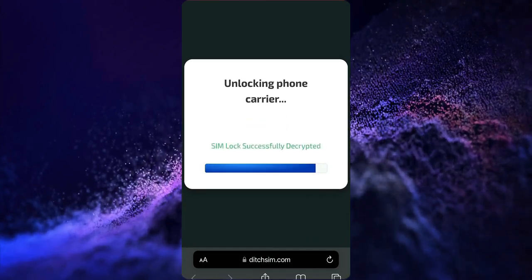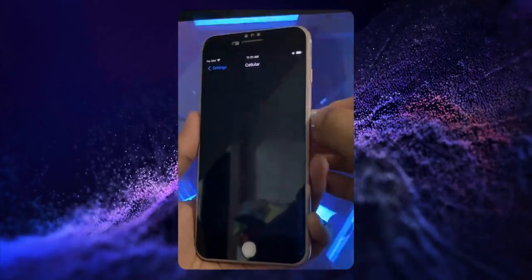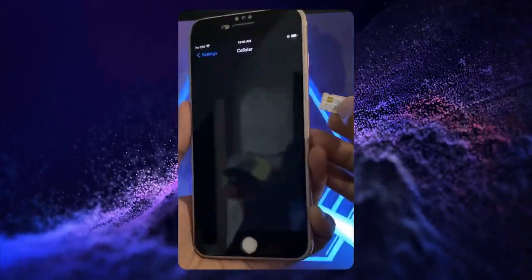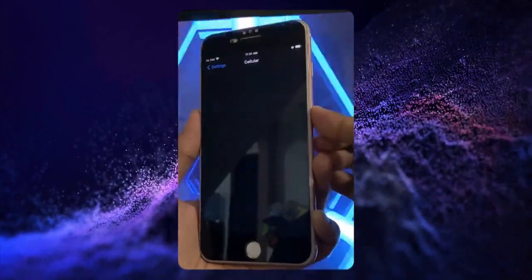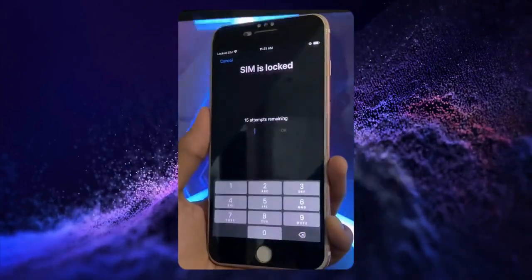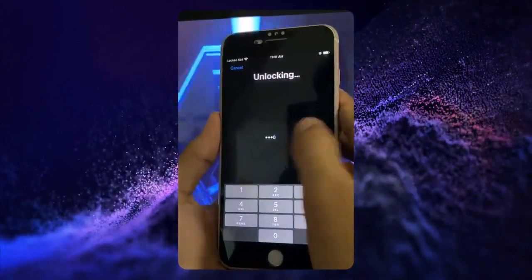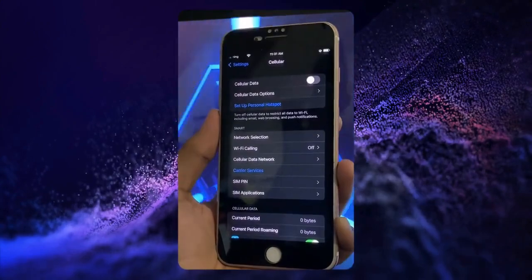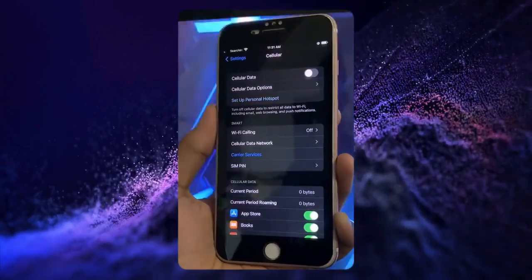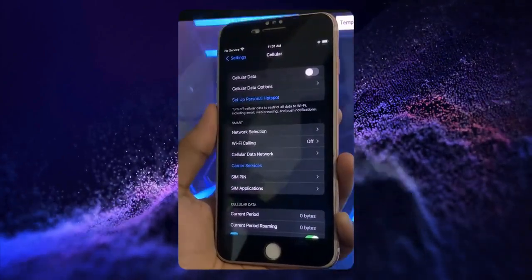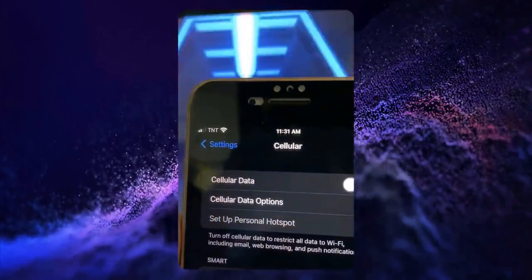Now that the unlocking process is almost complete, let's head over to my iPhone and see if it's unlocked. You can observe that my iPhone has no SIM card. Next, let's insert the new SIM card that we want to activate. After we add the SIM card, your iPhone will request the SIM card PIN. Let's enter the PIN and hit OK. Now let's wait for my iPhone to read the SIM card. And now, as you can see, my iPhone is now carrier unlocked. I can at last use any network SIM card with my iPhone.